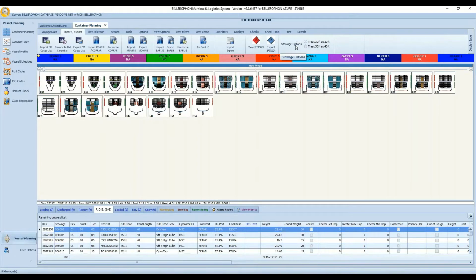Stowage options, as the radial options state, this selection is all to do with 30-foot containers and whether they are dealt with as 20-foot or 40-foots within the system, depending on the business needs.